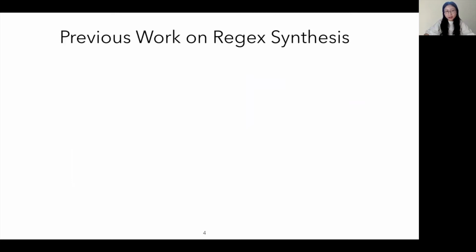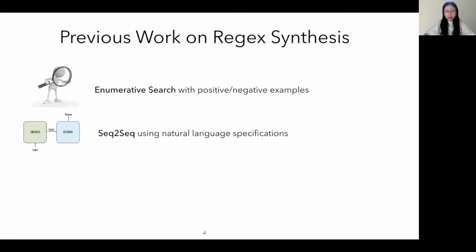Since writing regex is such tedious work, we're not the first to do this. Let me give you a bit of context by talking about prior works. Prior research has proposed methods to generate regular expressions from high-level user guidance automatically. The main techniques I would like to highlight here are enumerative search using positive and negative examples, and machine translation models such as seq2seq that translate natural language specification to regex directly.